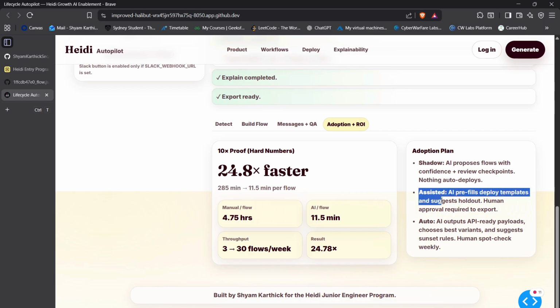Second, in the upcoming weeks, it can be used in assisted mode. It pre-fills deploy templates, suggests holdout groups, and still requires approval. After gaining confidence, after a month or so, it can be used in auto mode where AI outputs an API-ready payload, selects the best variants, and adds sunset rules with human spot checking weekly. So this avoids resistance because it doesn't replace a manager's judgment. It just helps them scale.